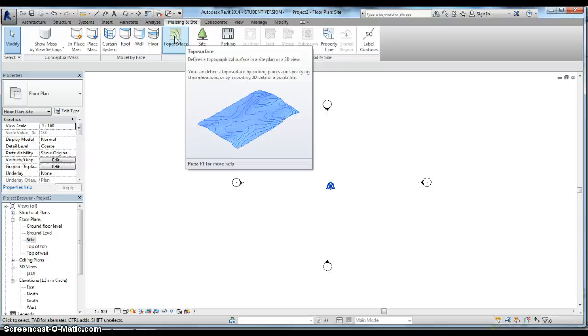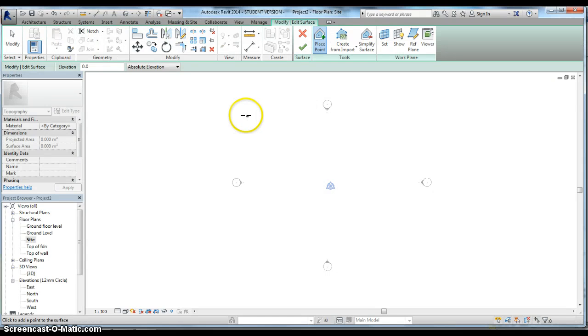Now, if you had a site which had all different levels all over it, you could actually import a topographical survey from another package and place it into our Revit. But for the purposes of this exercise, I'm just going to define a level plane which is going to represent our site.